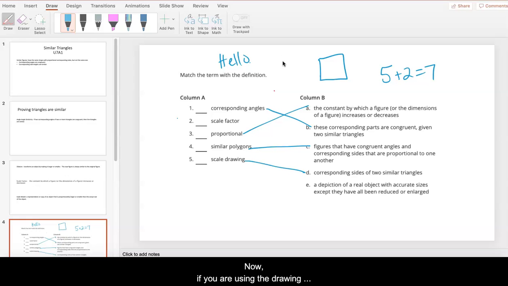Now if you're using the drawing tool and you want to exit at any time, you just click any key on your keyboard and it will take you right out. Then you can go back in by clicking the draw option and draw again.